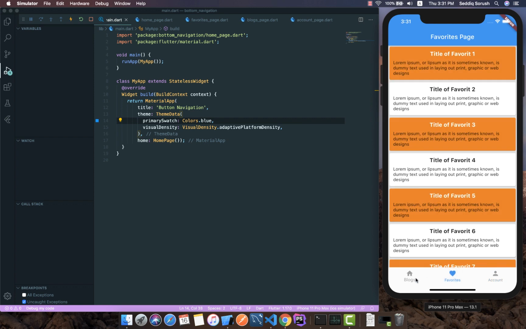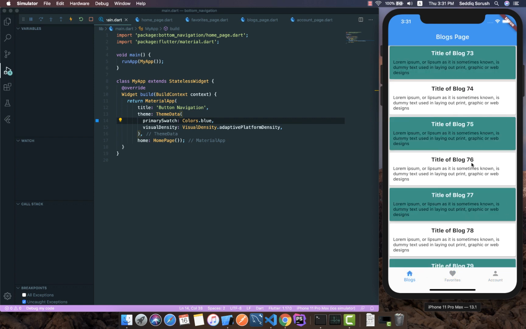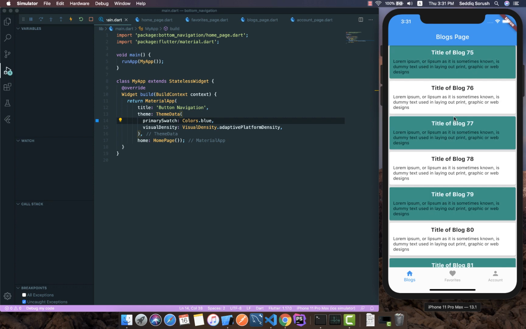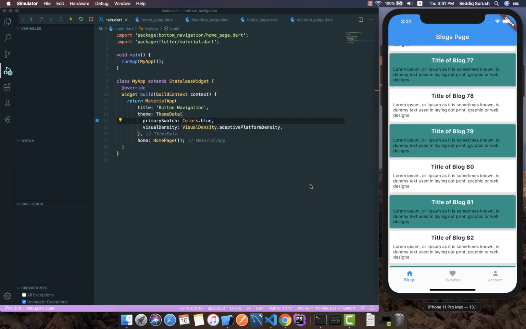Okay, so in this tutorial we are going to implement this functionality, the bottom navigation bar, and also persisting the data. Okay, I am going to start this tutorial by creating an app from scratch.